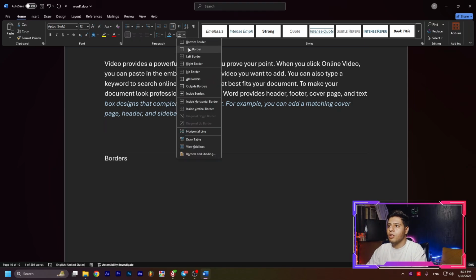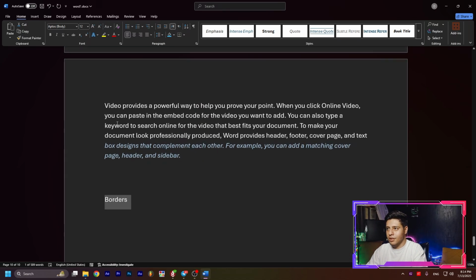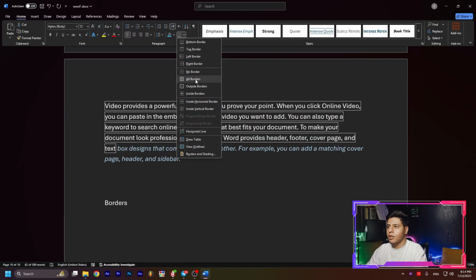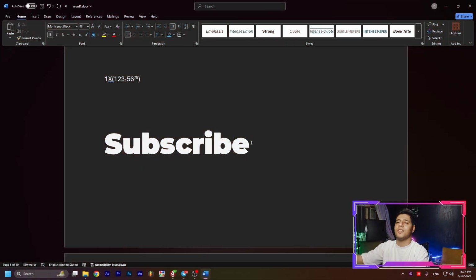Again, in here, you can add top border, left border, right border, all borders, outside borders, inside borders. As an example, I select this text and give it all border. This happens.